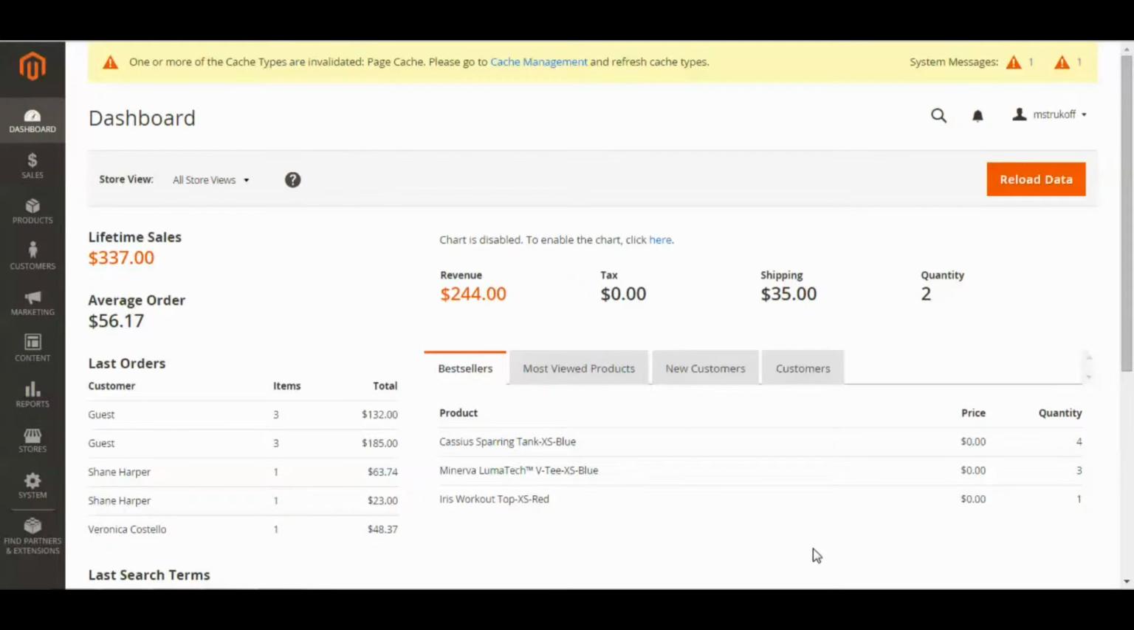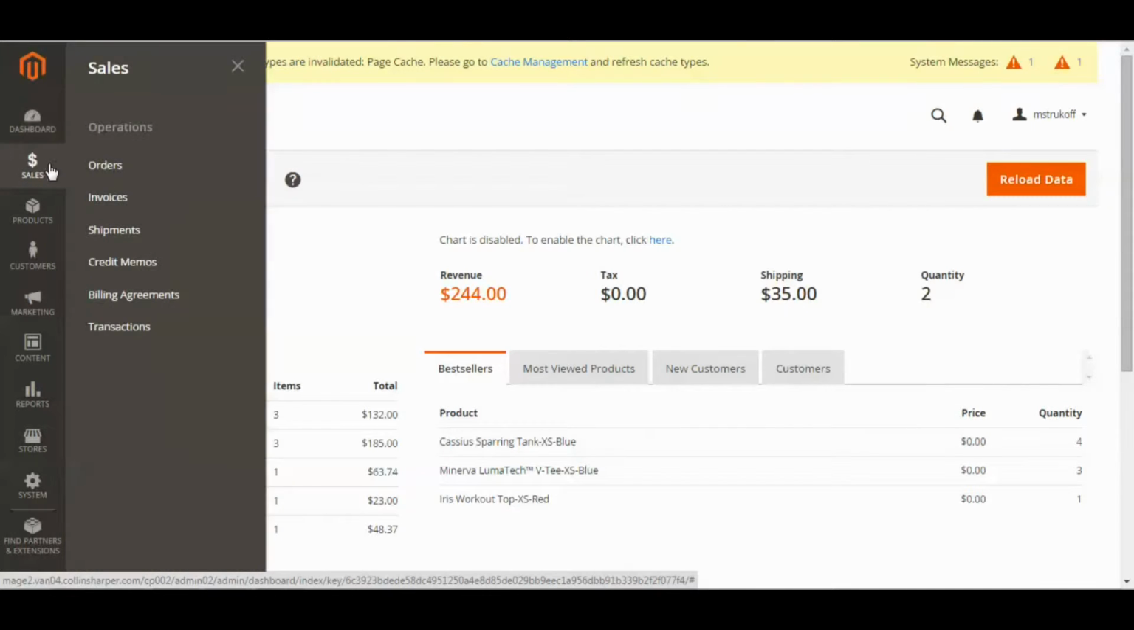Today I'm going to be showing you how to partially refund an order in Magento 2. So first you're going to have to log into your Magento 2 admin panel, and then you're going to select an order you want to refund. So go to sales and then orders.